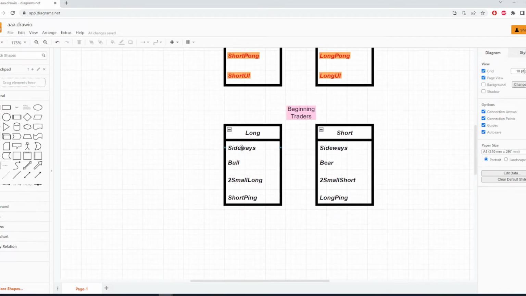And for the beginners, you have the sideways table, you have the bull table in your long approach. So if you're longing, in the active tables you want to see sideways, bull, two small long, and short ping. If you have practiced a little bit, then you can try to start using this one, but these are very simple. Sideways and bull will help you to just trade and have your bot actively trade for you. Short ping will take profit on a long position that you have built. And for the short, it's the same thing.